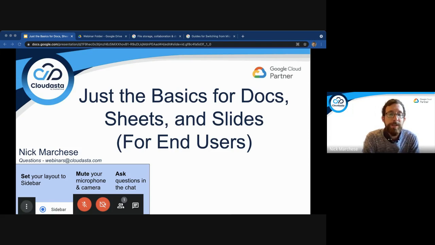Today, we will be focusing on just the basics for Docs, Sheets, and Slides, our famous Google editors. And while the title says for end users, really, this is for anybody. Anybody who is using Drive or wants to help others use all the different editors within Drive.